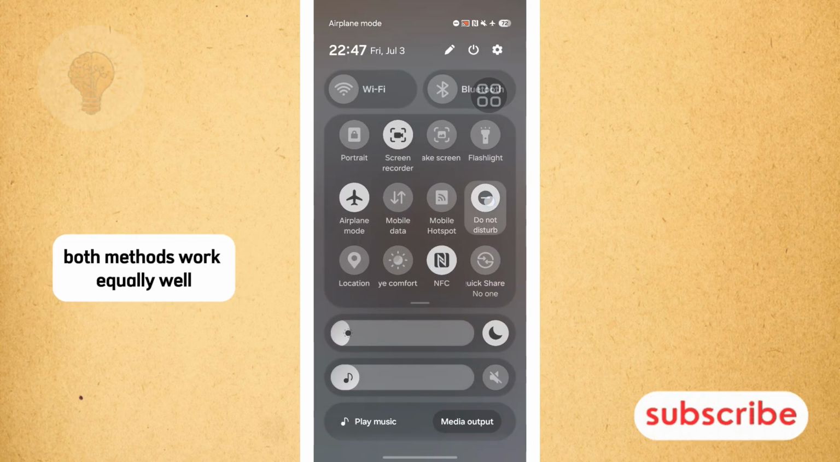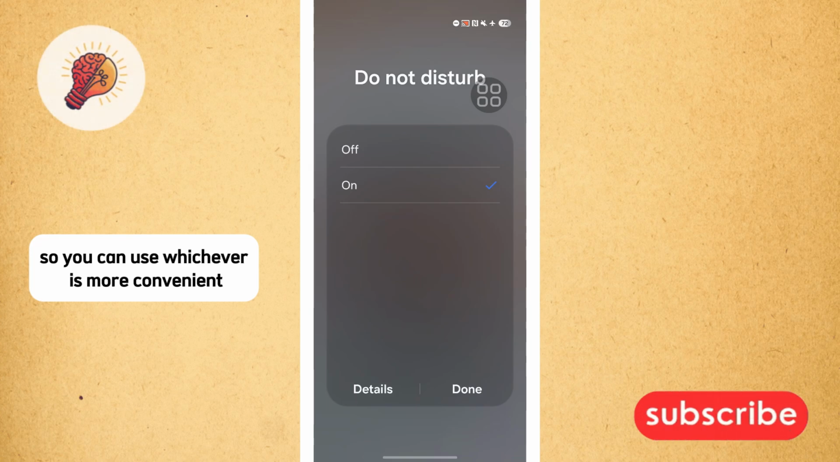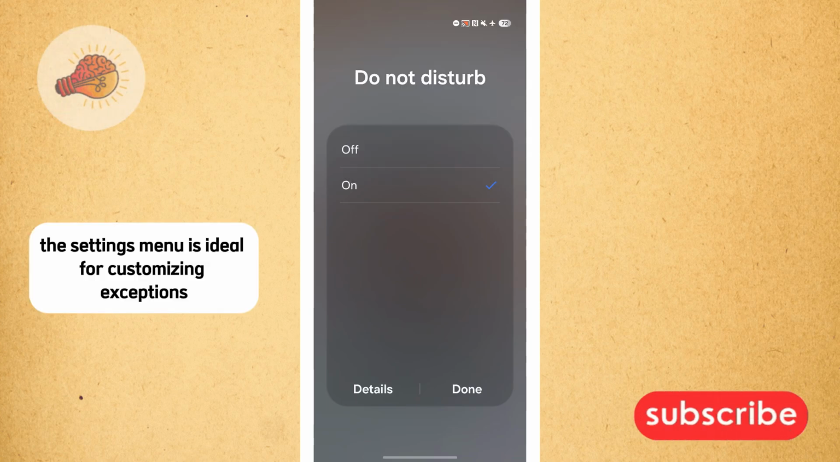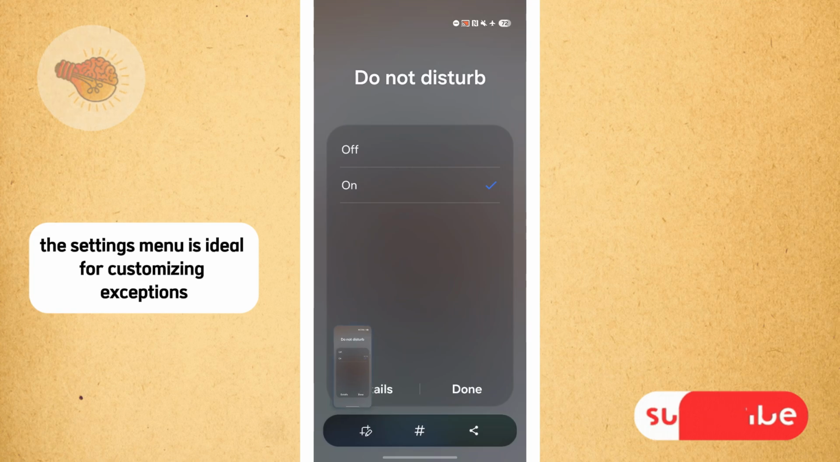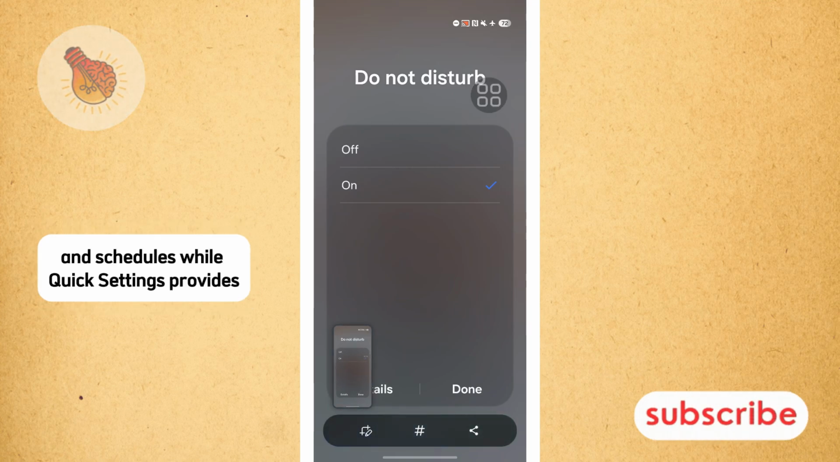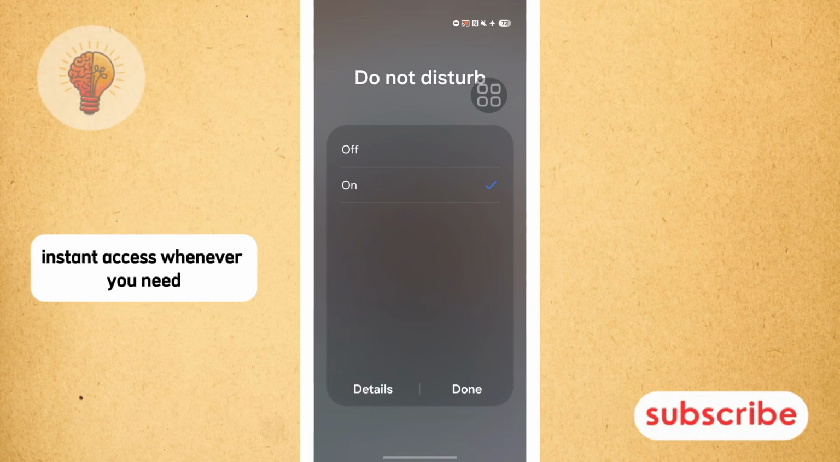Both methods work equally well, so you can use whichever is more convenient. The Settings menu is ideal for customizing exceptions and schedules, while Quick Settings provides instant access whenever you need a distraction-free environment.